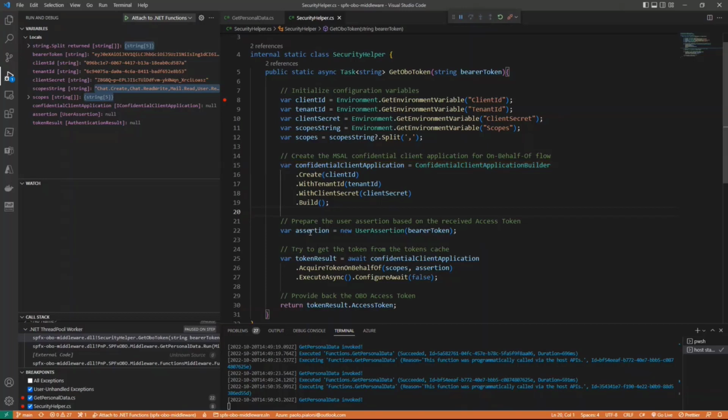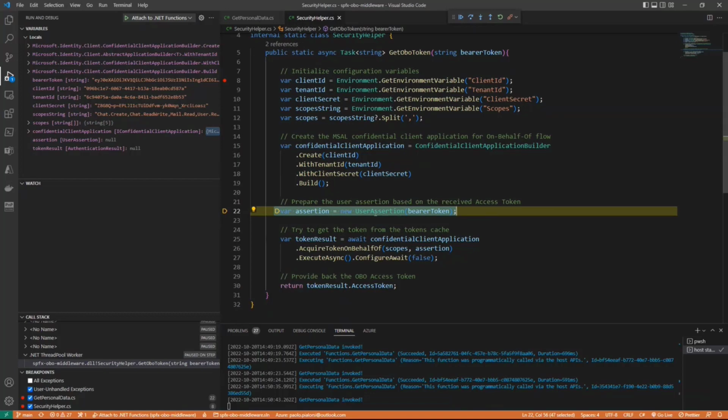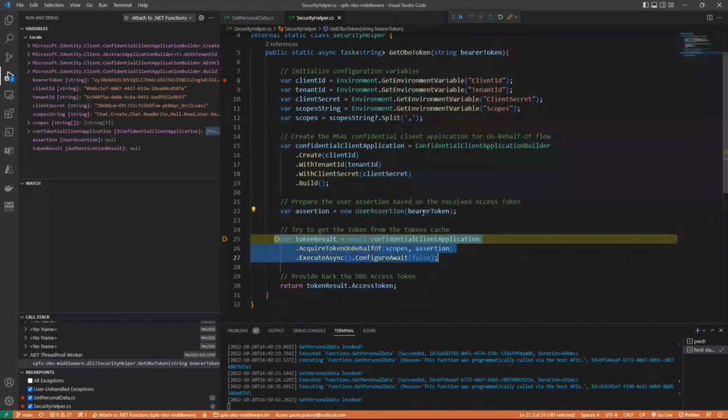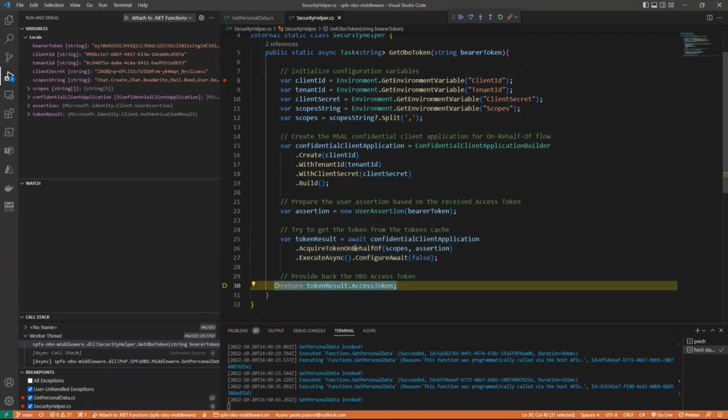And once I have my confidential client application created, I can say, okay, let's create a user assertion based on the token that I've got from the front end. So basically, I get the access token that was provided to me by SharePoint Framework, and I will use it to make a new request for a new access token, which will be on behalf of the user, but it will be a different one.